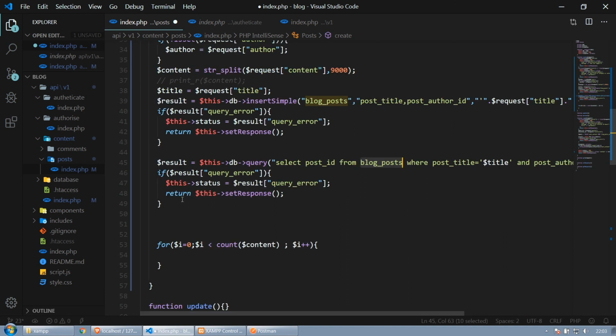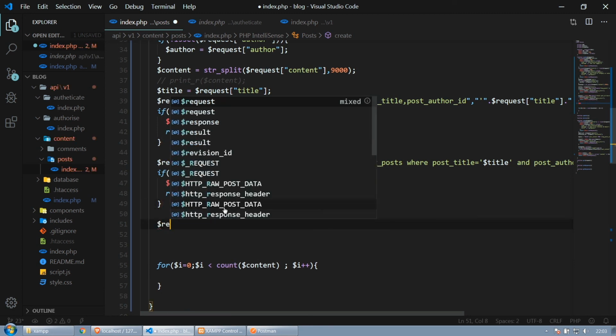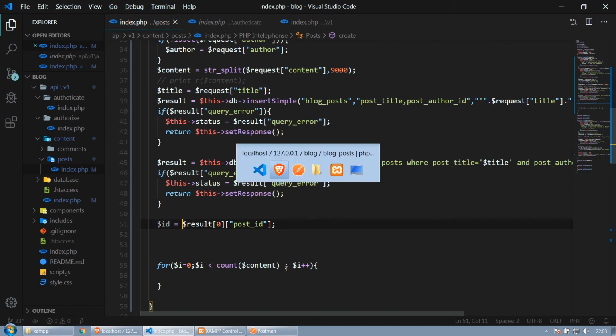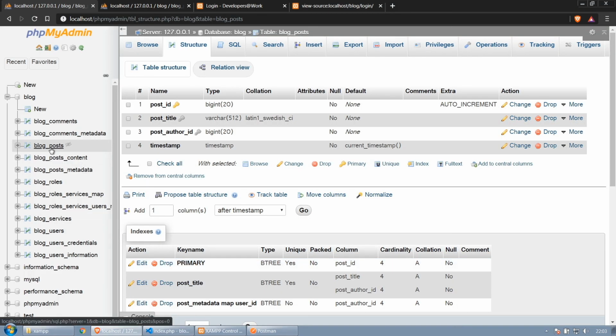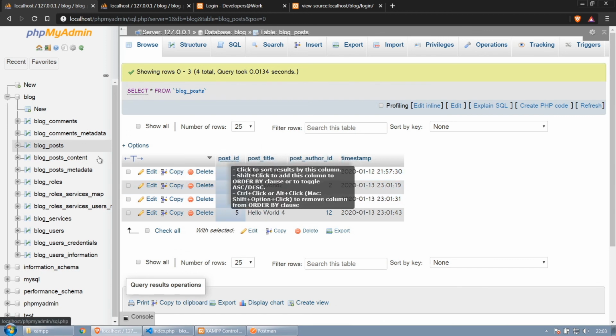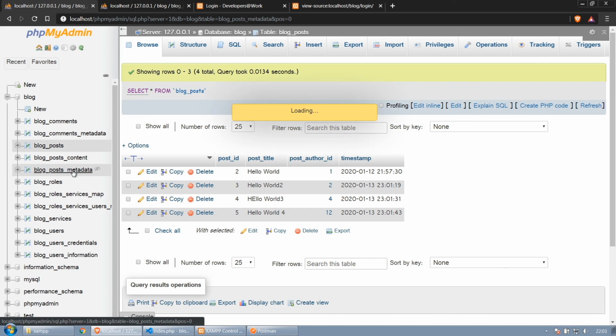If everything is fine, we'll get the result back. Since it is unique, from the result of the 0th one, if we fetch that, we'll get the post id. So I'll store it in a variable called id, since it is required just for the time being. There we go. So now we have inserted a record of the post and successfully got the post id. Now we can use that to create the metadata.